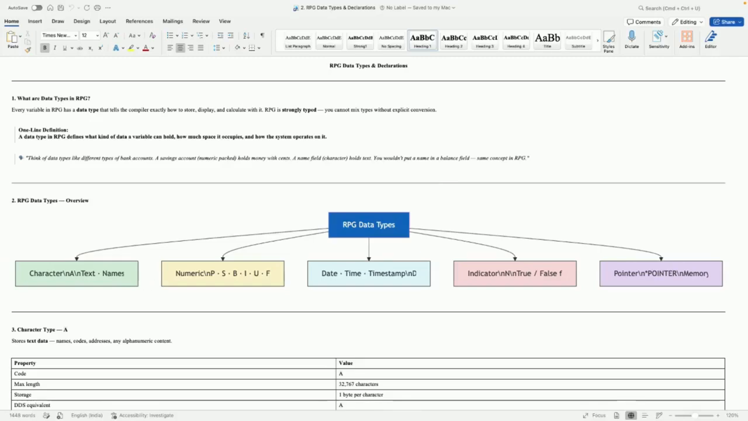So now you are good with the understanding of RPG fixed format and RPG free format. When we were discussing the database concept, we also discussed data types. What is the main purpose of data types? What type of data do you want to store in a specific variable or field? That is required in the IBM system.